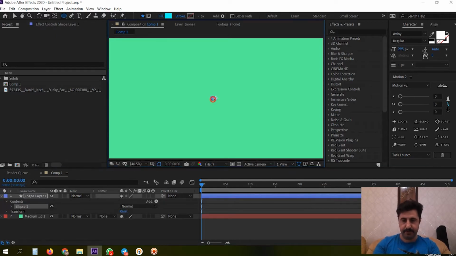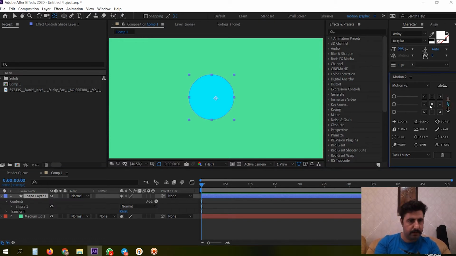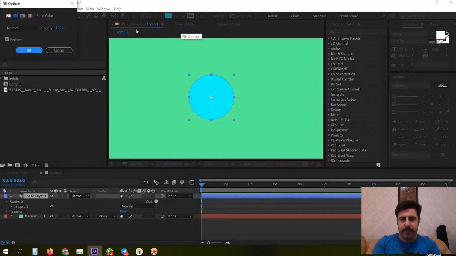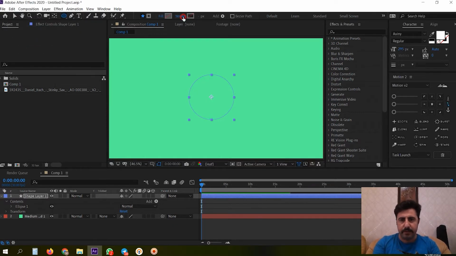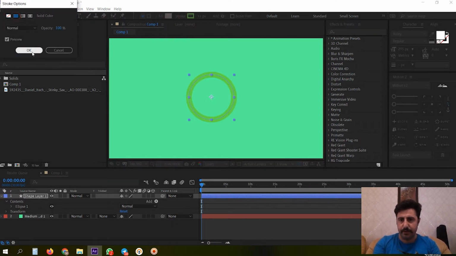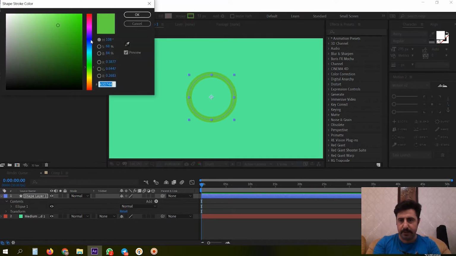Press Shift and Control. Yes, it's okay. And okay, then disable fill and enable stroke and change this color to blue.